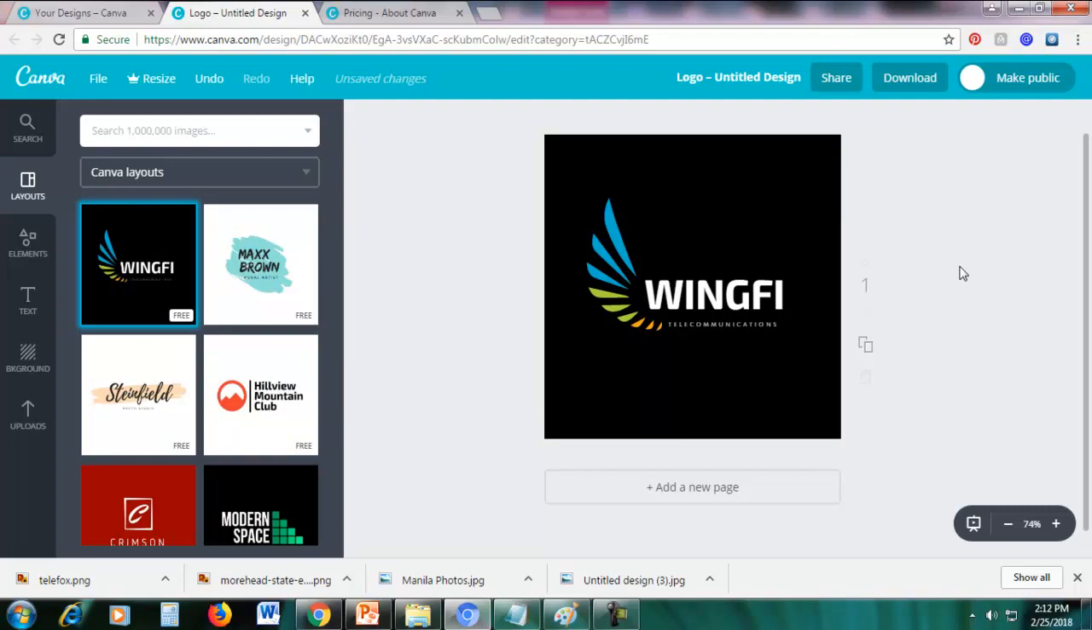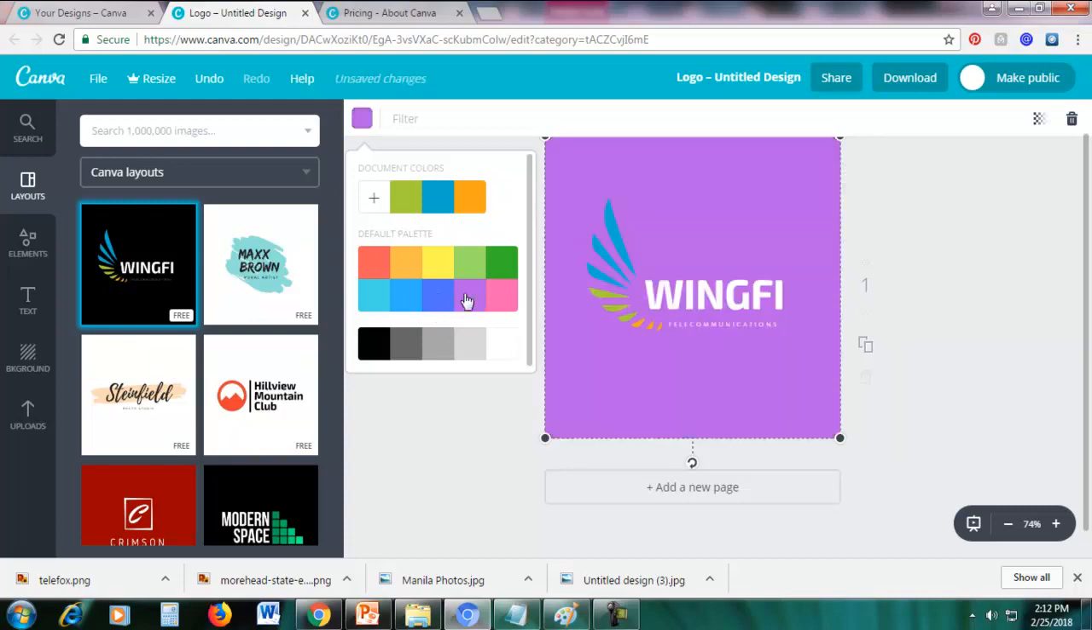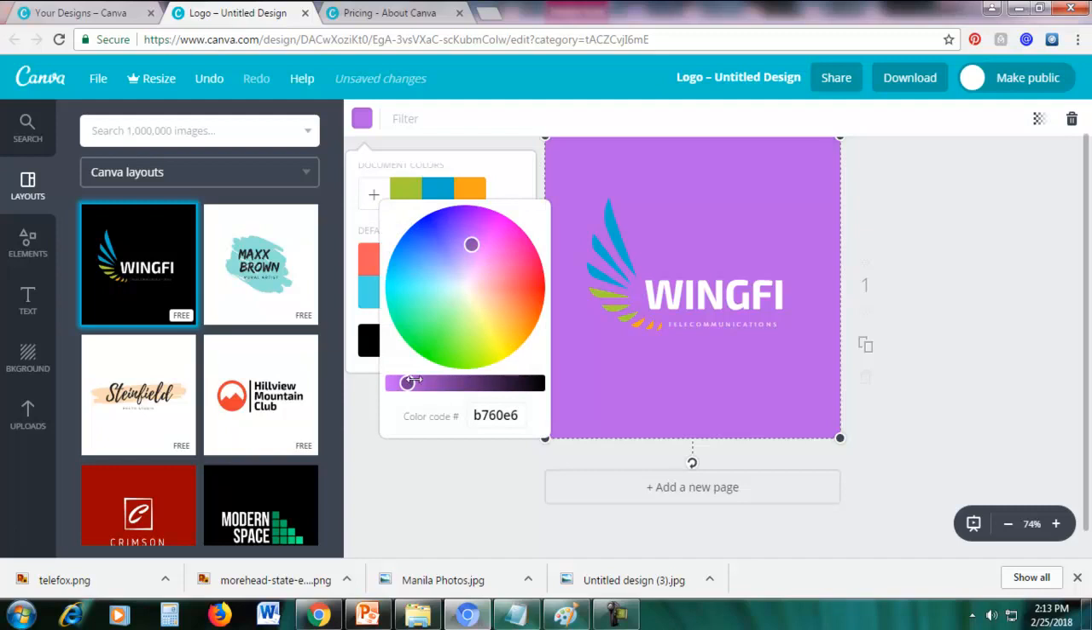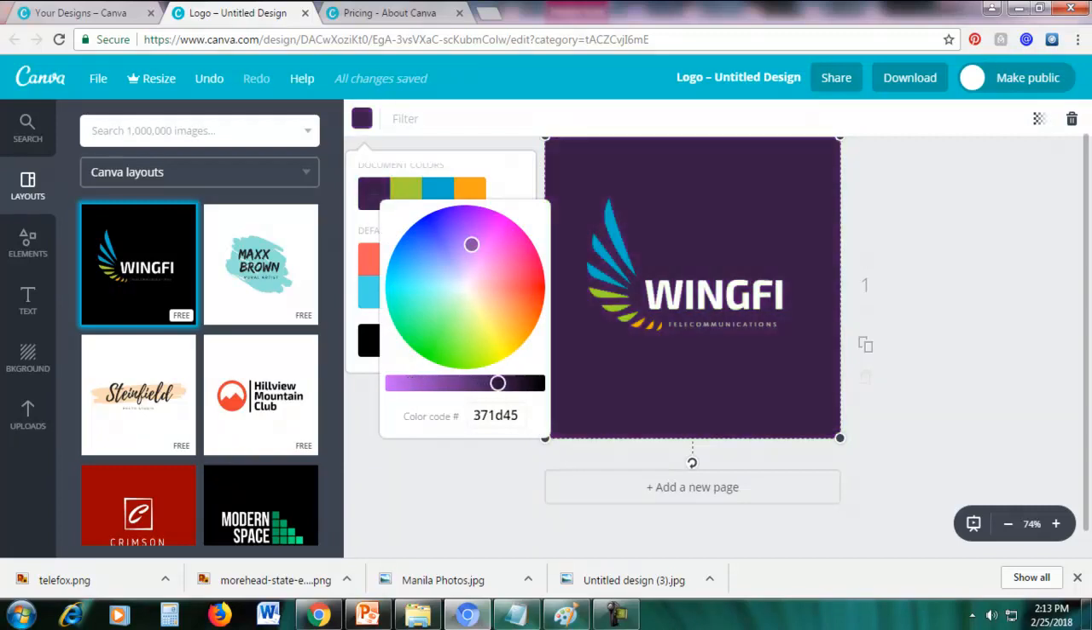We can change the background color by clicking anywhere on the background, and then click the color picker. Just click this and then choose the color that you want. For example, we want a different color. Just click the plus sign if we don't like any of these colors. For example, we like this purple color.